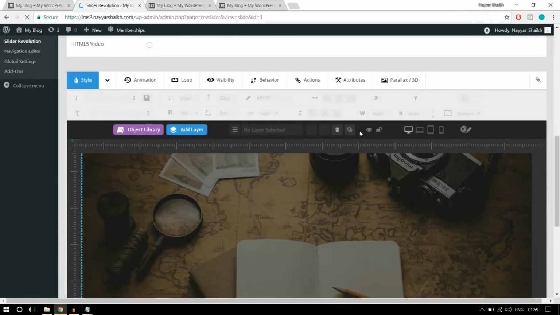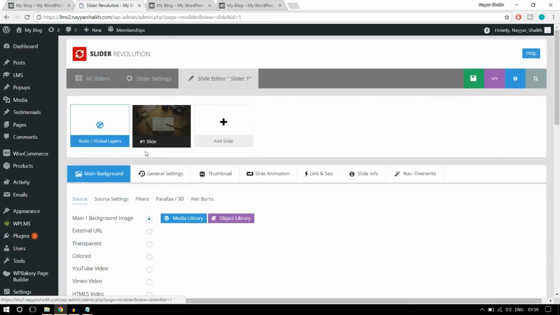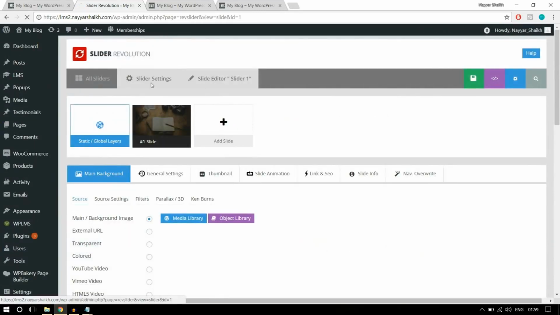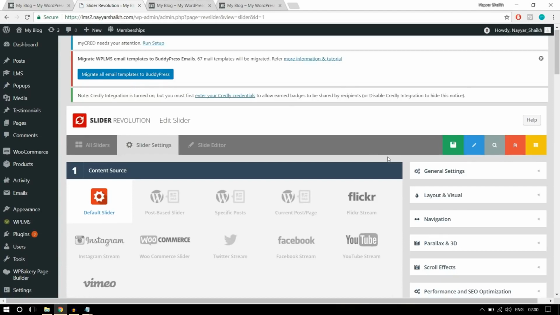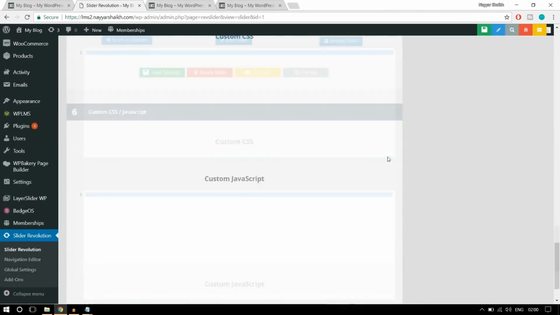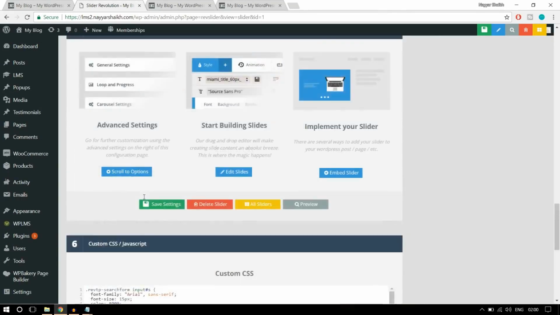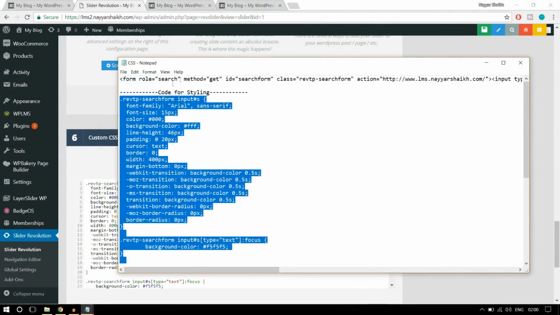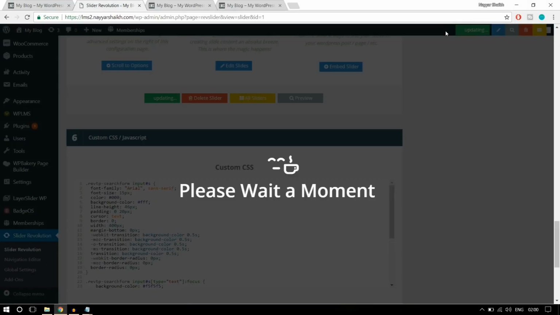Okay, you'll see your slider over here. Now click on slider settings and go at the bottom. First click on slider settings from here. Now go at the bottom. Here we have custom CSS. Now you have to paste everything over here. Paste everything that you copied from this document, all these things under code for styling, and click on save settings.